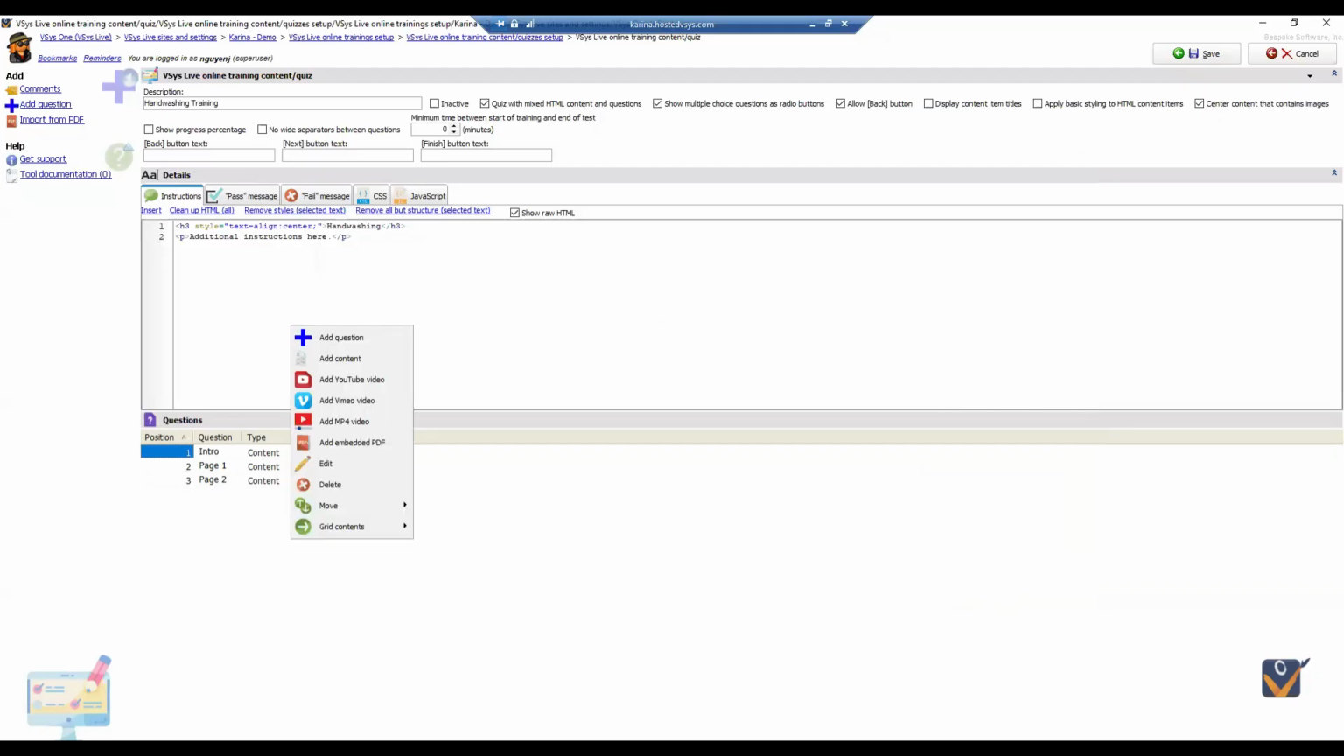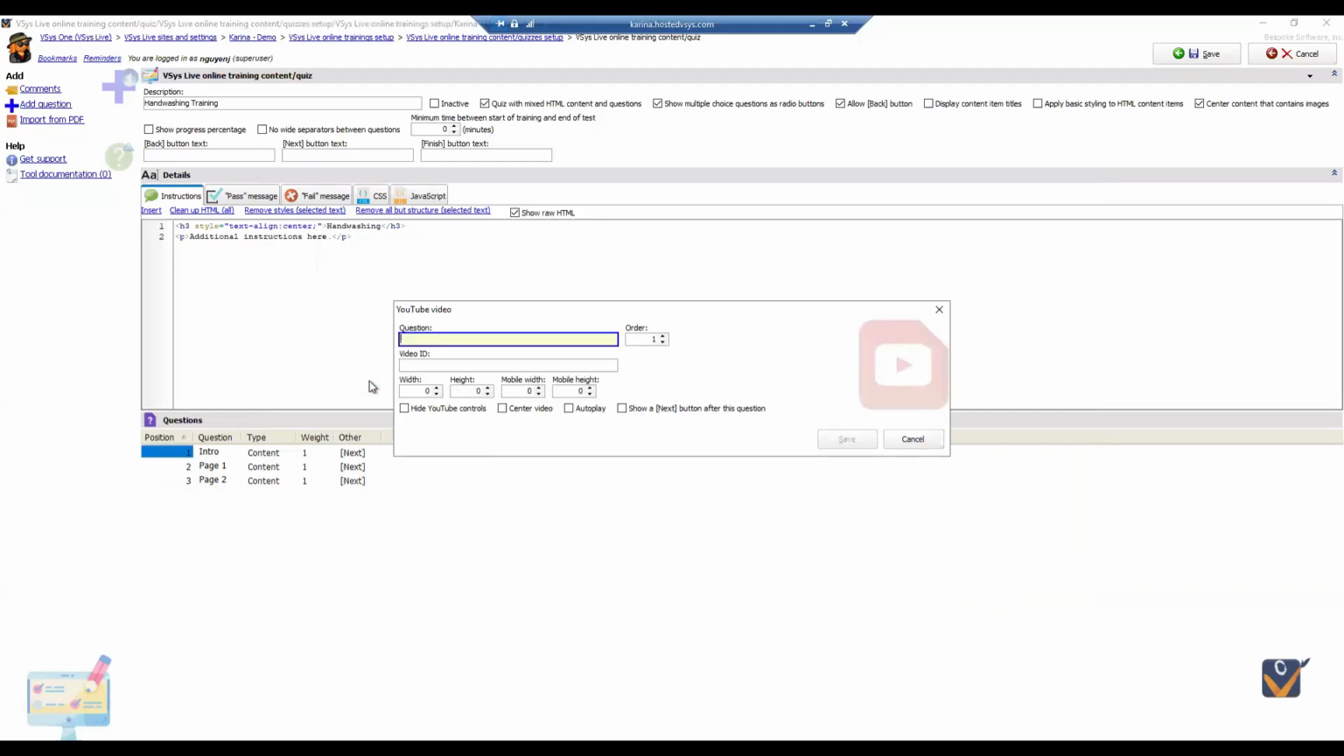So let me just grab my YouTube video link. So let's say we have a YouTube video link. We can hit add YouTube video. Where we put in the link is actually under video ID. So if we put in the YouTube video link, it'll just take that last portion there.